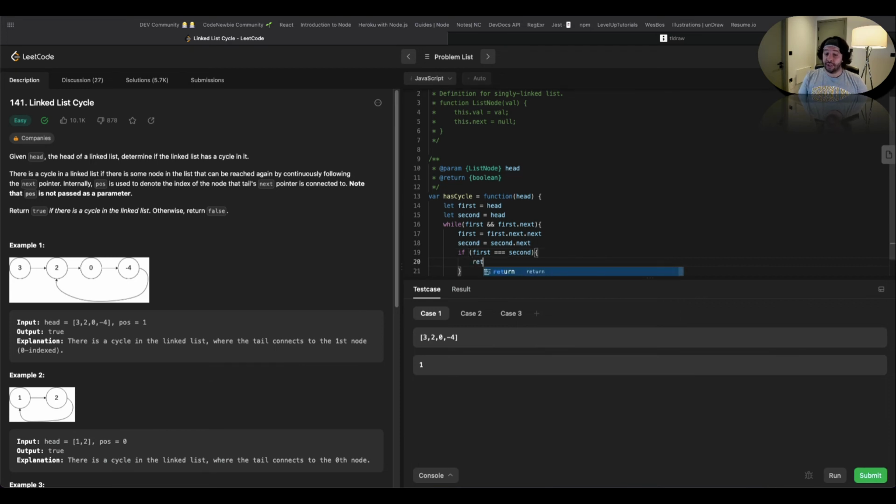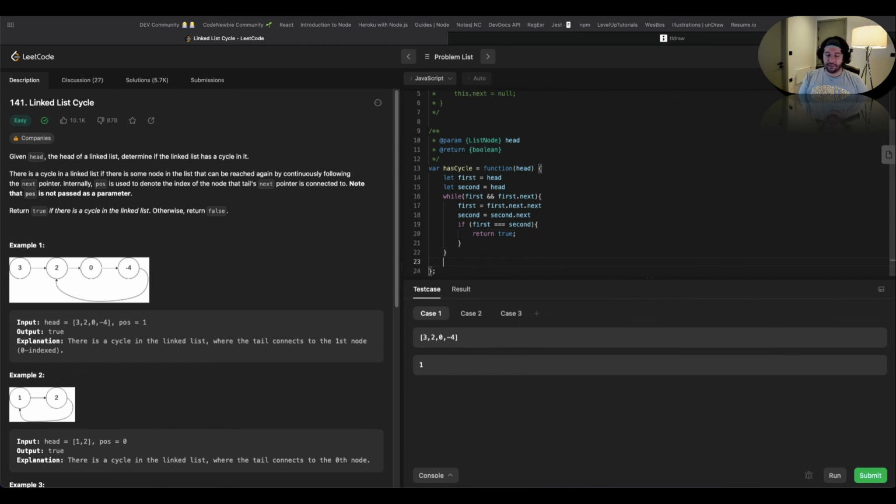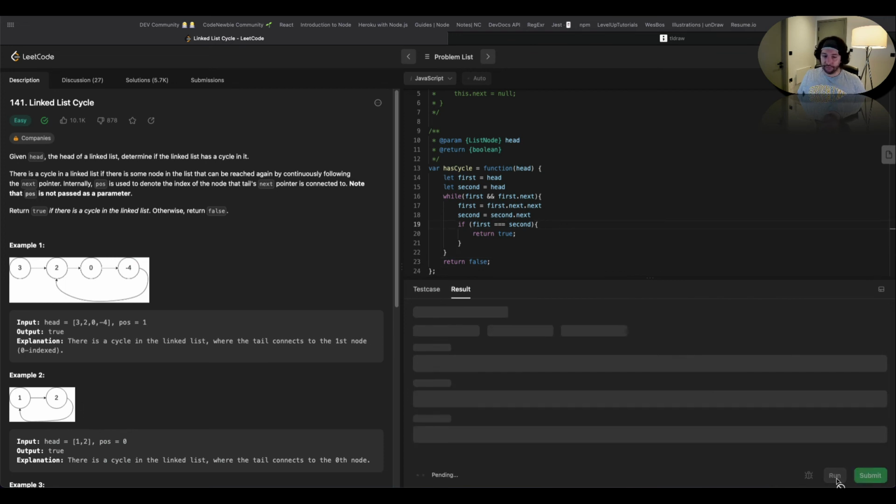Then we are going to return true, because now we have a cycle in the linked list. And if that while loop is finished, that means that we don't have a cycle and we just return false. Super. Let's run this code.